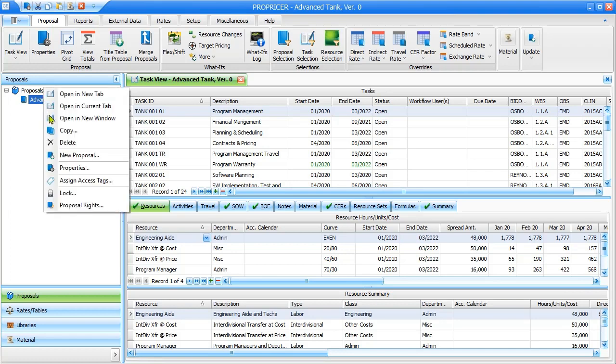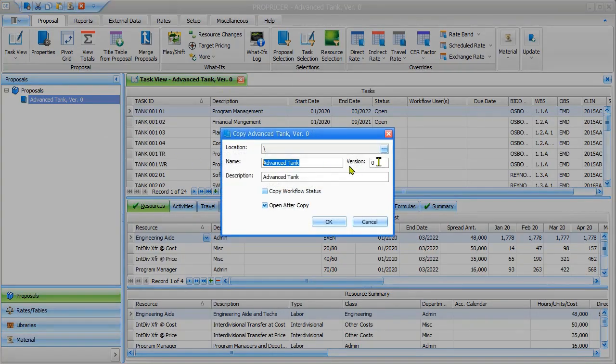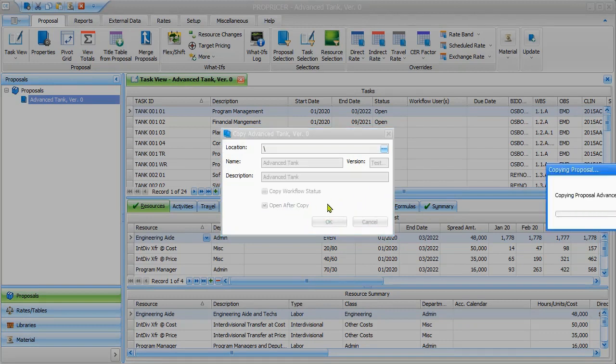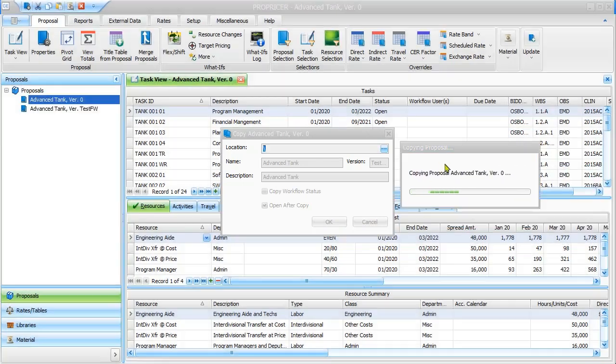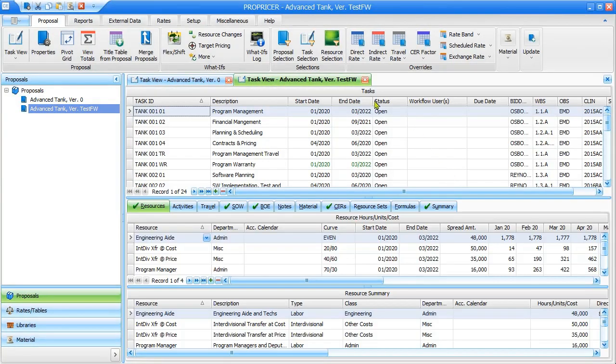Okay, right click and select copy and new version of the proposal. I'm just going to change the version to test FW for workflow. I'm going to leave the open after copy checked and click OK. All right, I see a few workflow columns added to the proposal now.